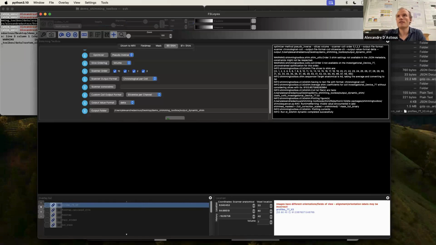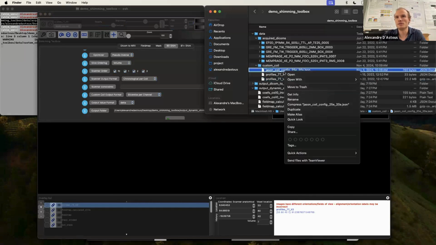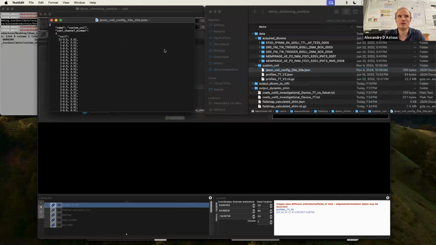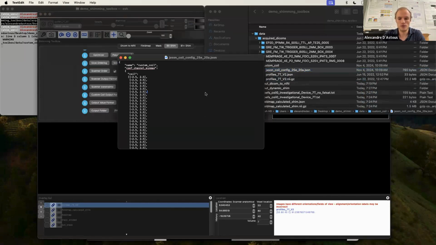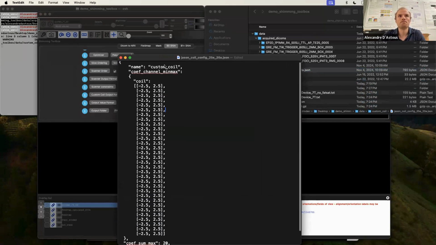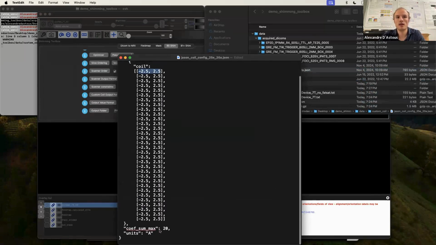The other thing that I have in here is a config file, which is going to mention the constraints of our coil. So let me again make this bigger. But you can see that our coil is going to be restricted from -2.5 amp to 2.5 amp, and then the maximum coefficient, or the sum of the coefficients, is going to be restricted to 20.